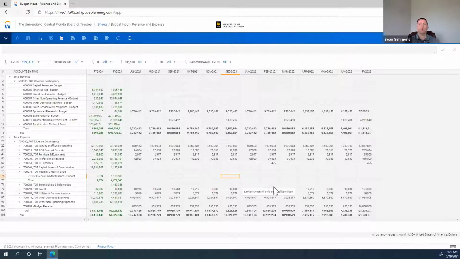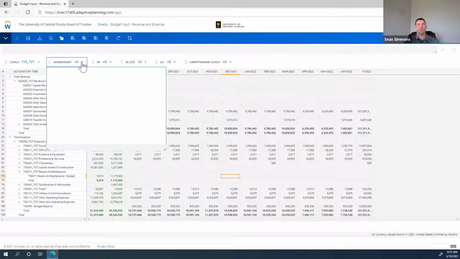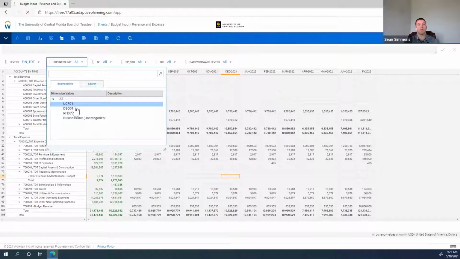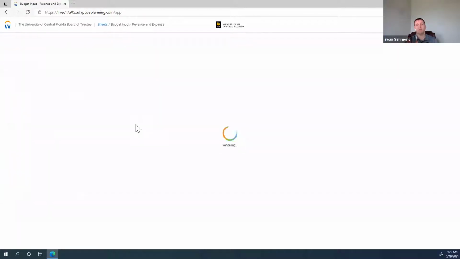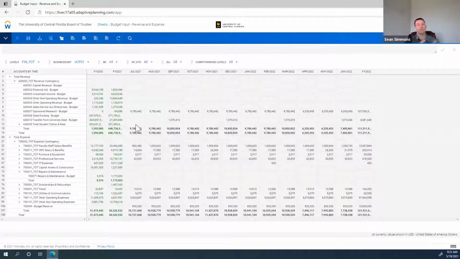The first one is that you always have to make sure that your business unit, right here where it says business unit, I'm showing that the business unit is showing all, but what you actually need to do is make sure that this is selected at UCF01. If that's not selected at UCF01, it won't let you enter any data. It's just a weird nuance of the system, but it's the way that we have to enter data. So make sure that you select UCF01 as your business unit, because that's going to be one of the big players right there.